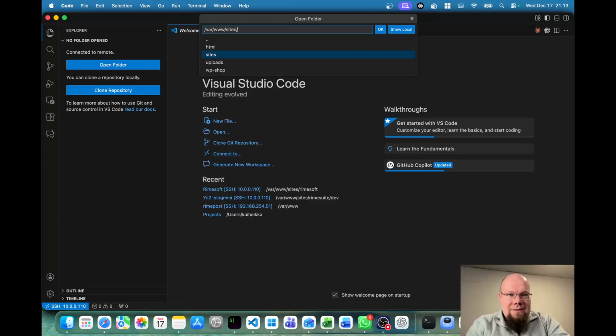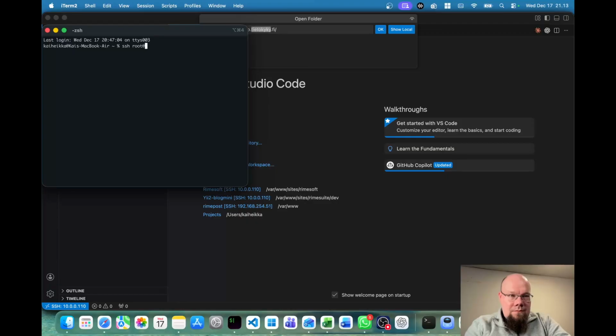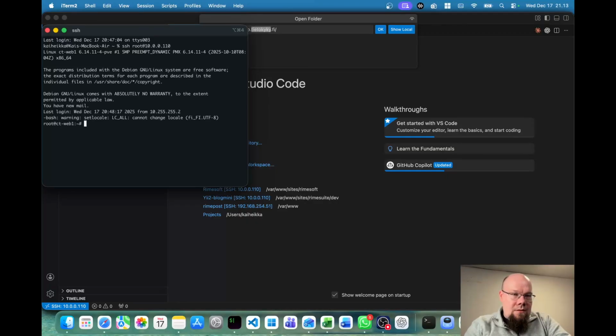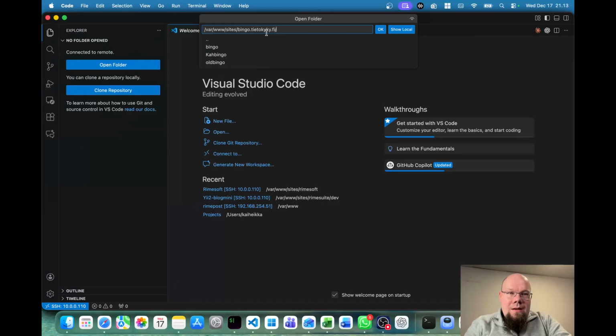The folder doesn't exist yet. There is this old version of the bingo app, so I will create a new one. I think I need to create that folder myself, so I will just SSH there. Now let's create the folder bingo.rimesoft.com. Now we should be able to go to that folder here.